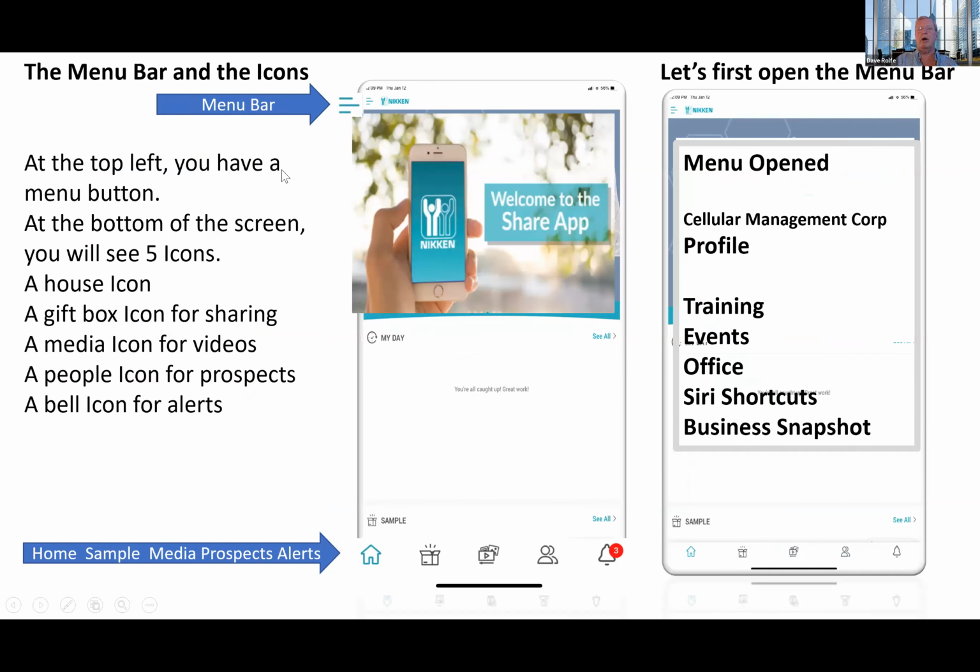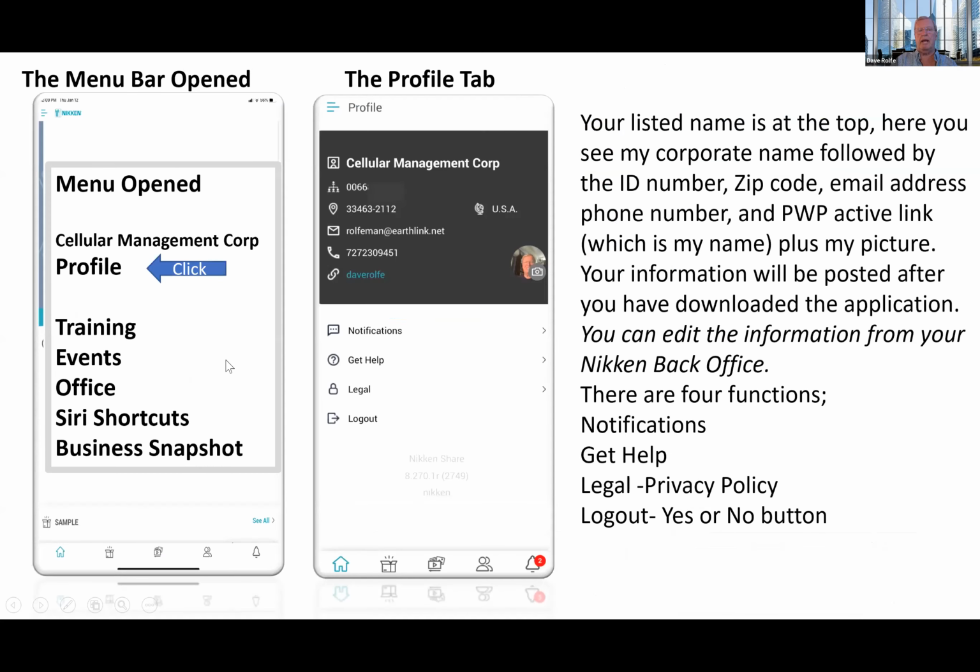So we're going to click on the menu bar as our main action here. That's our first part we want to learn. And you can see it opened here, menu opened. It's got the name Cellular Management. That's my company, so I'm using my data. So that's what's going to show up. For you, it's going to be your data, your name, however you've got yourself listed. And then again, the same thing at the bottom, we've got the icons, but we're not going to deal with that.